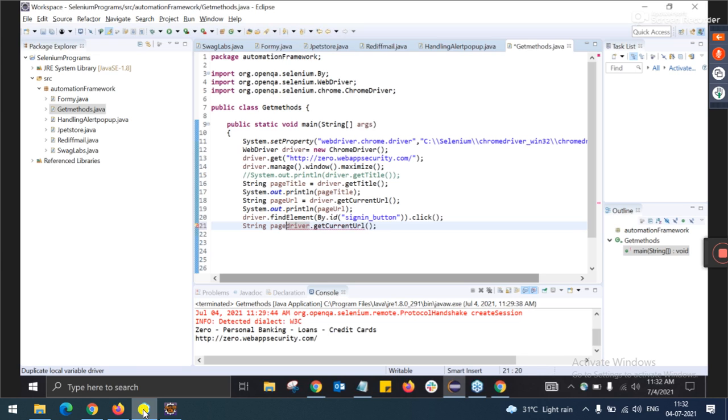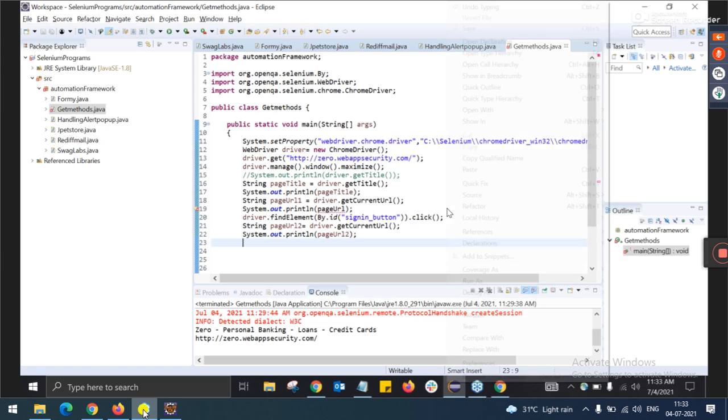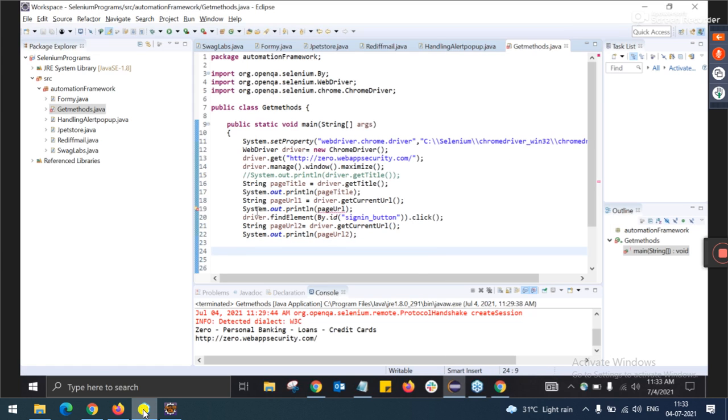Change the earlier one to page URL 1, and this one to page URL 2. Keep this as 2 and put 1 next to the other one. Page URL 2 is equal to, very good, then sysout this page URL 2. Everyone watch carefully. Sysout page URL 2. Now run the program. We are on line number 19, change the variable to page URL 1. Now run the program.